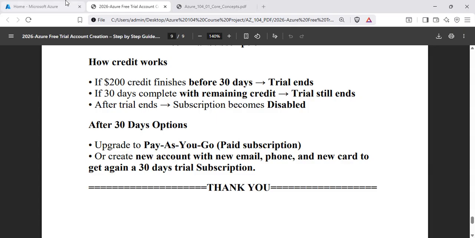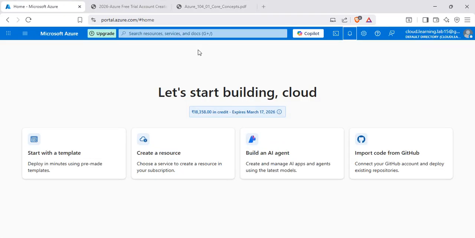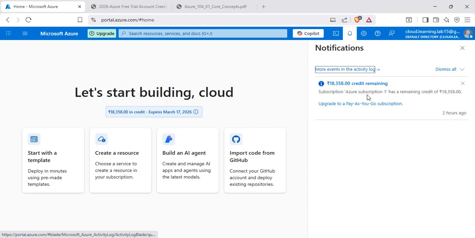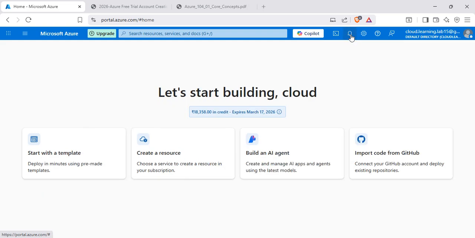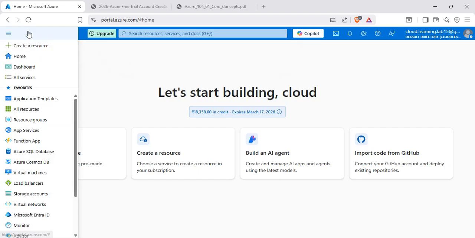Now let's go to the portal, and here you will see it like this. It is showing me here that I got 18,358 rupees credited, which will expire in March 2026. Or you can see it in the notifications as well, credit remaining. And you can close this, it's not needed. And here you have to search for subscription. Or you can click here also and look for the subscription.